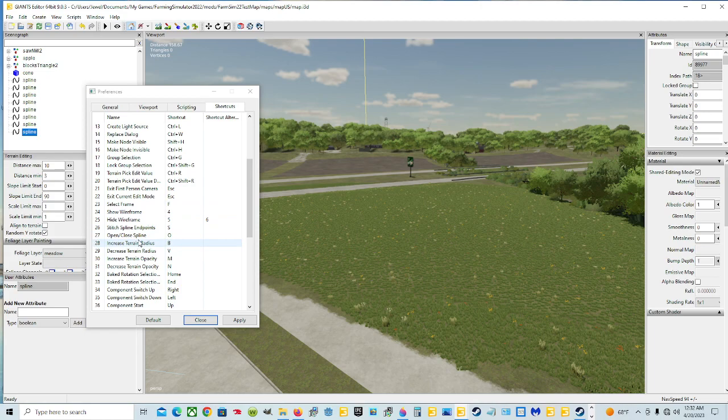Now for the splines, you have the S, and it's to stitch the spline endpoints. Basically, when you're making the roadway or a pedestrian walkway or whatever you're making, and you want an intersection, like you want it to go over the top of another road or what have you, and you want to stitch it together there, you would use the S on that to stitch it at that control point.